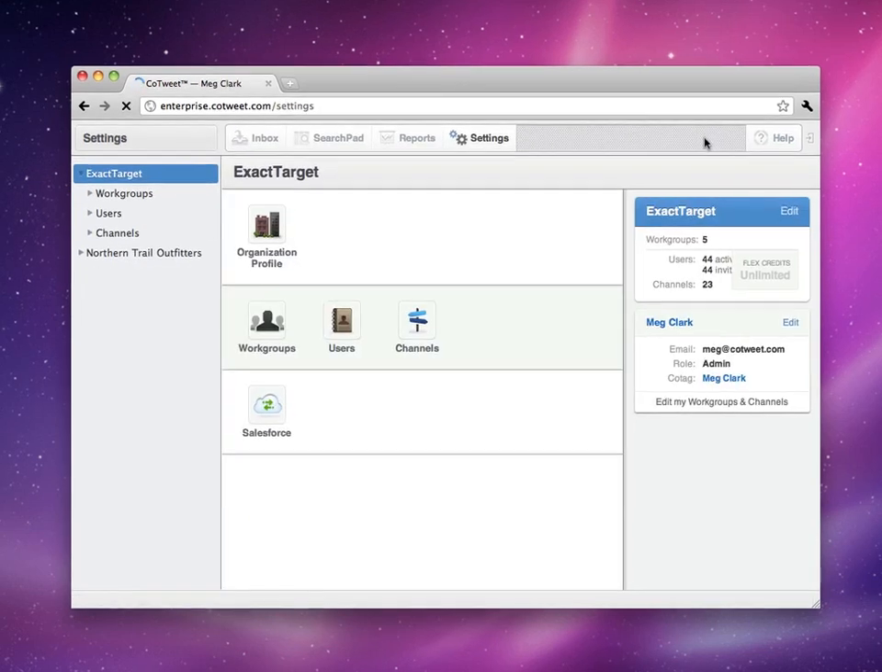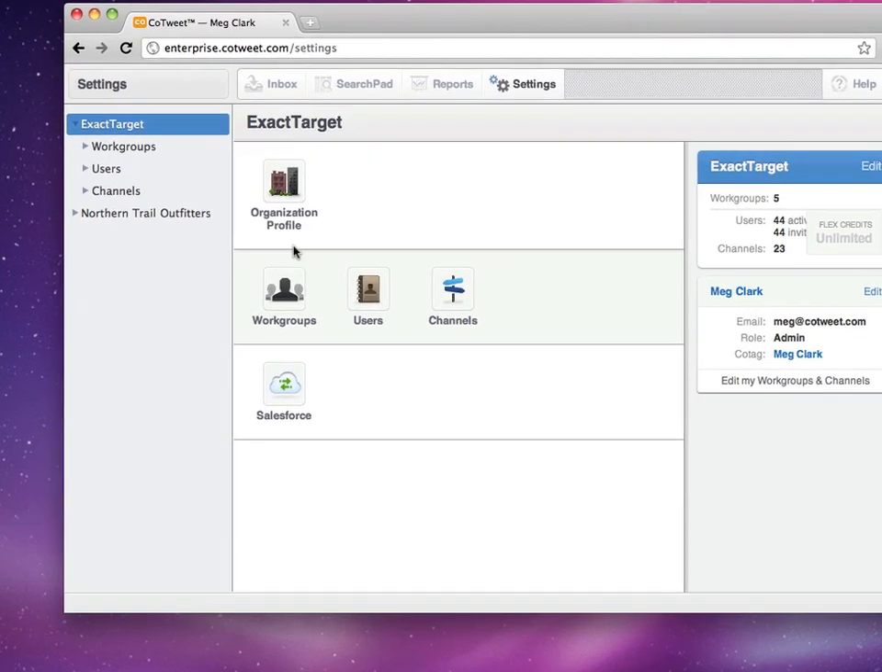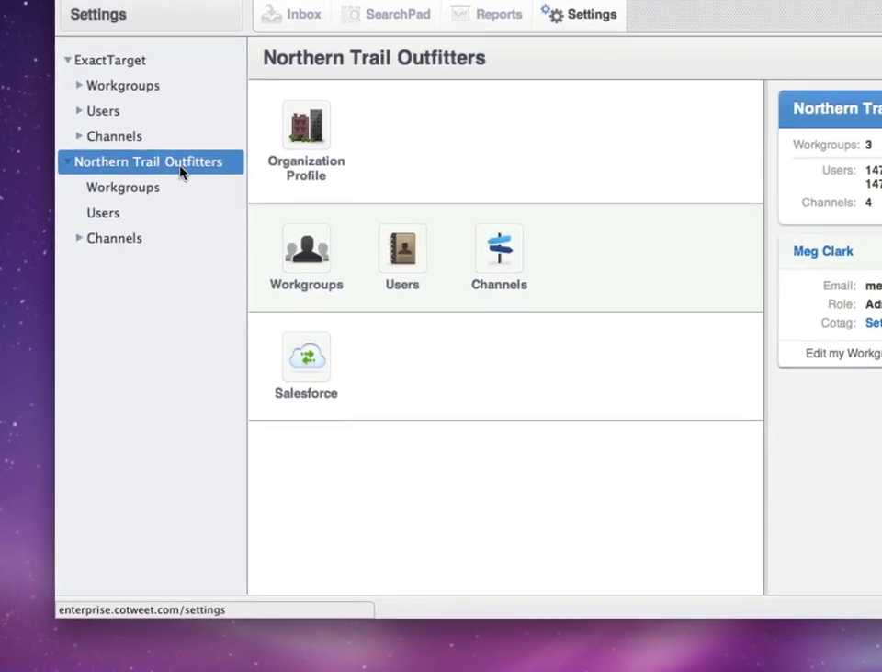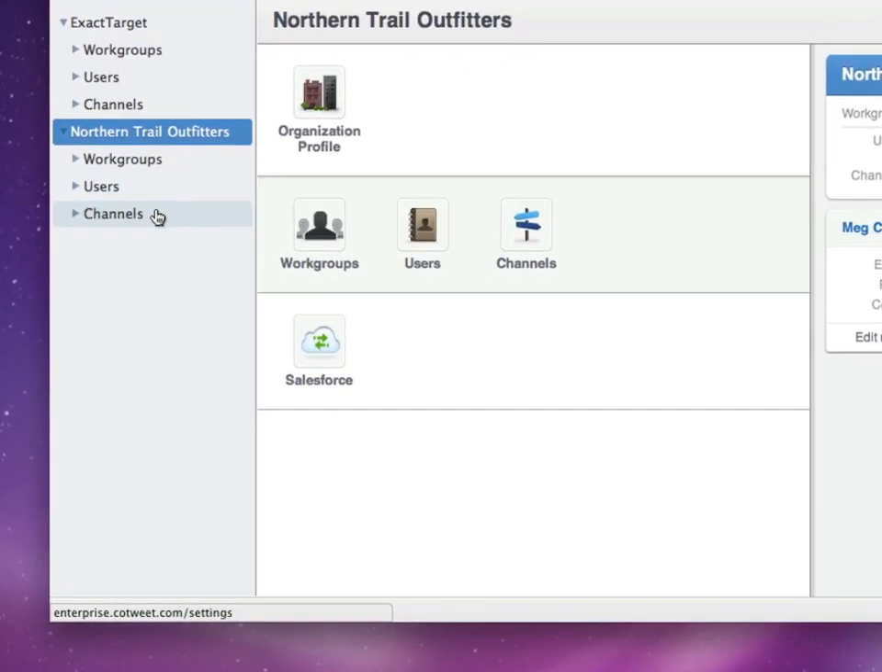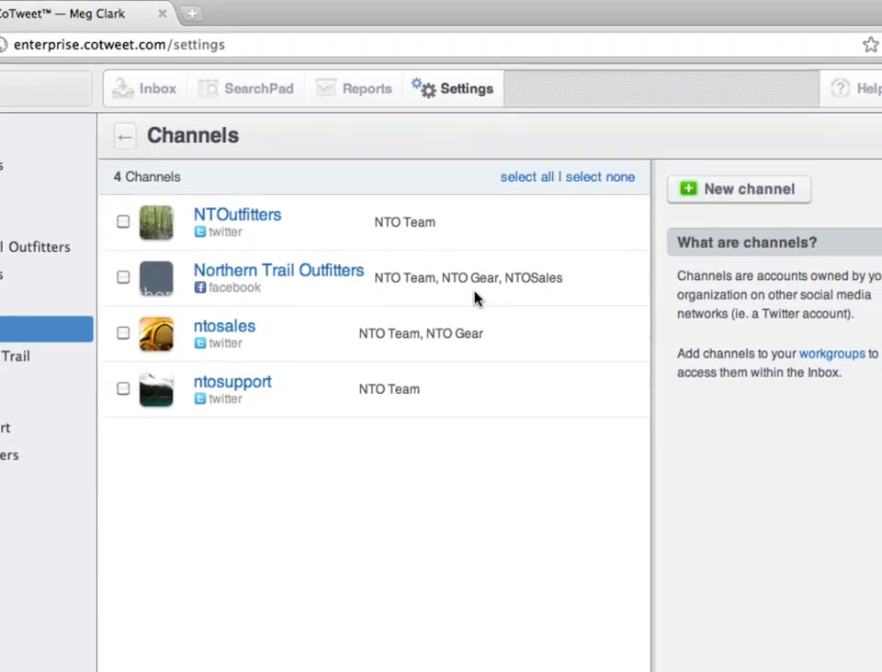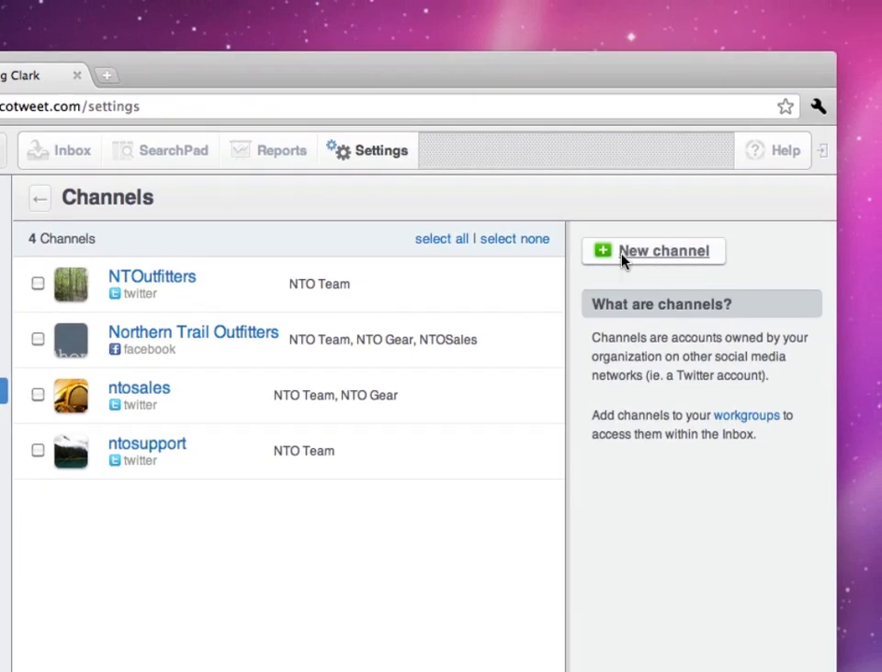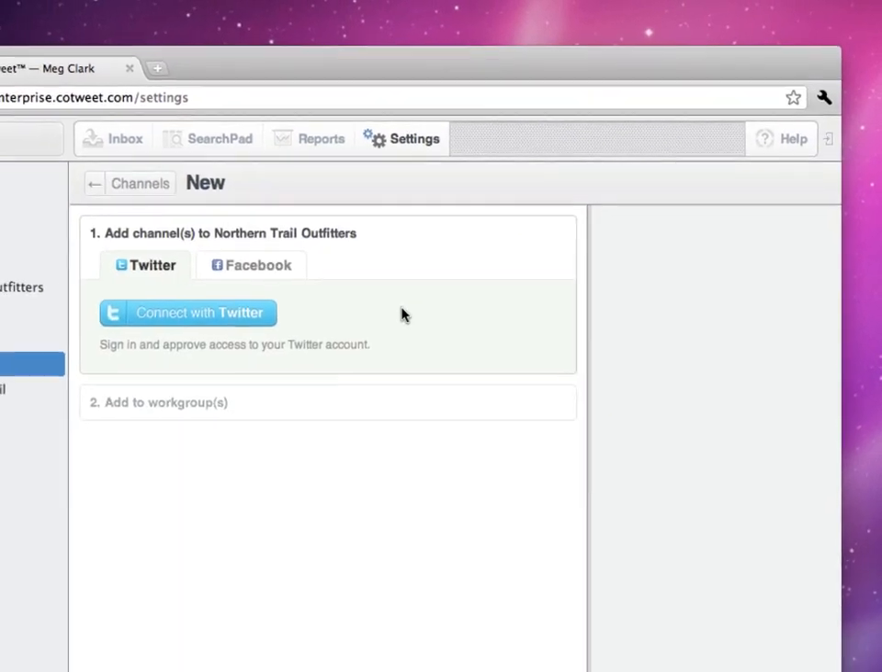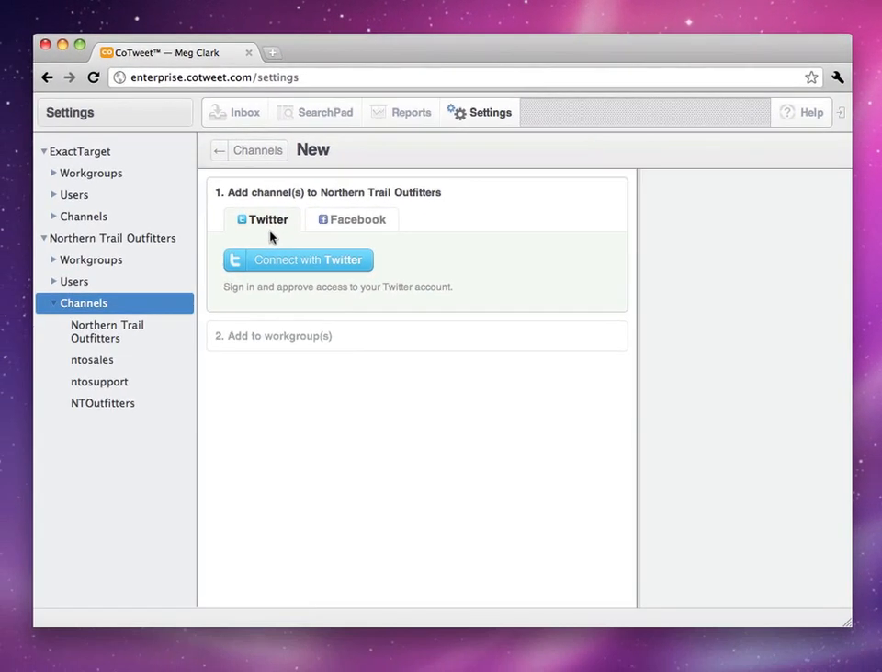To add a channel, start by clicking on Settings. Then, select the organization you want to add a channel to. Click on Channels, then Add New Channel. Choose whether you want to add a Twitter or Facebook channel.